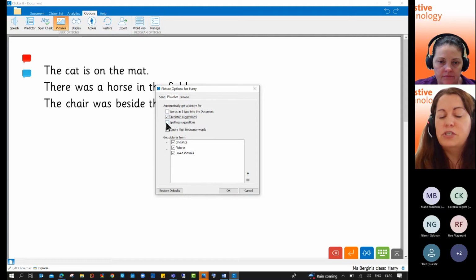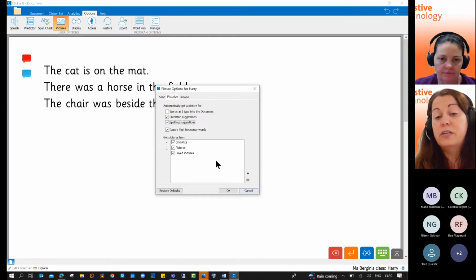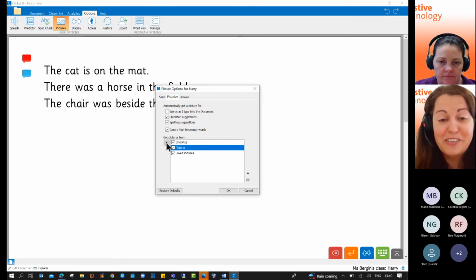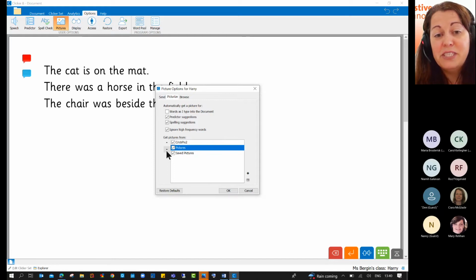So for example, I might want to choose to put them into the predictor and the spelling suggestions. And you can see there it's looking at quick pictures that I've got saved on my computer as well. So if you have other symbol libraries, they'll show up there and you can tick them and you can move them around if you want to give higher priority to your own pictures, for example. You can use the little tiny arrows over here on the left-hand side, but mostly you'd be sticking with the quick pictures on top.